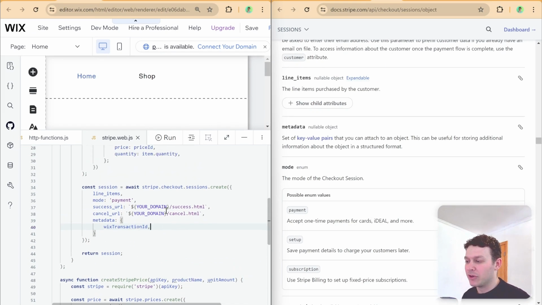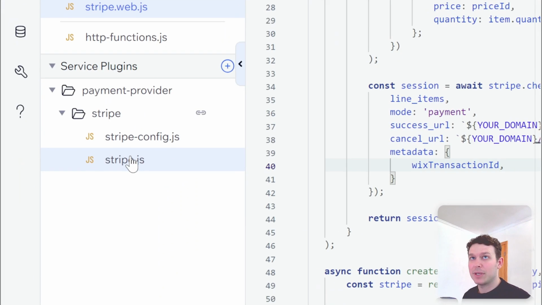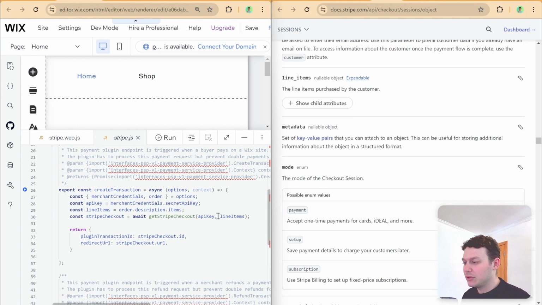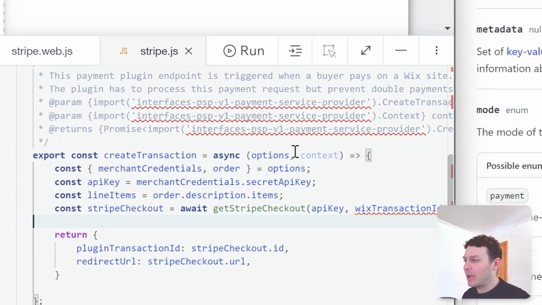So now that we've set that up over here inside of our checkout session, where we're creating the checkout session, what we'll need to do is now set that up inside of our create transaction function. So let me go back here to stripe.js, where we have our create transaction function. And the first thing I'm going to do is add that extra parameter here, just so that I don't forget. So it's Wix transaction ID. And now we actually need to get this Wix transaction ID, and we should be able to get it from the options that are passed into the create transaction function.